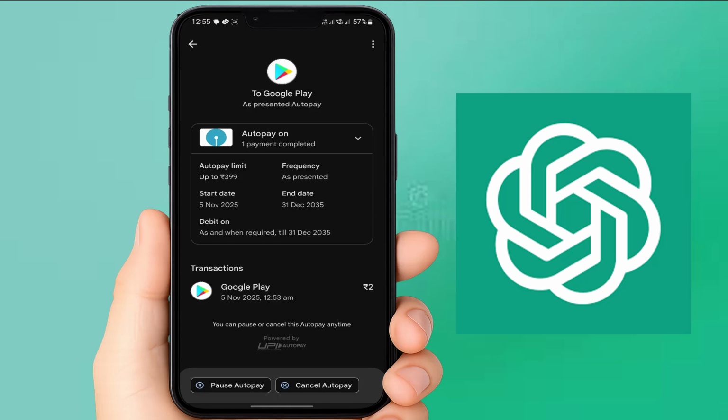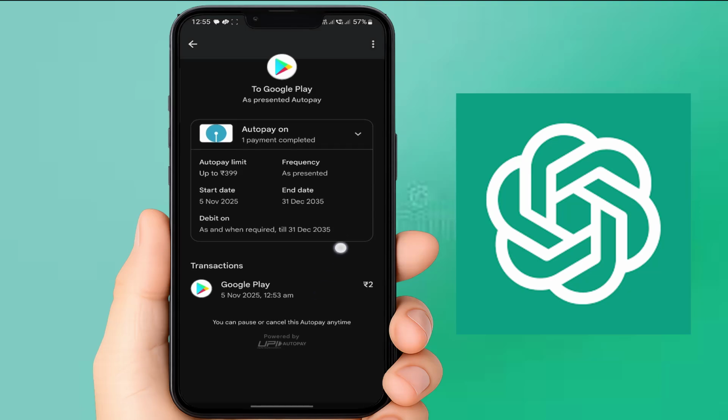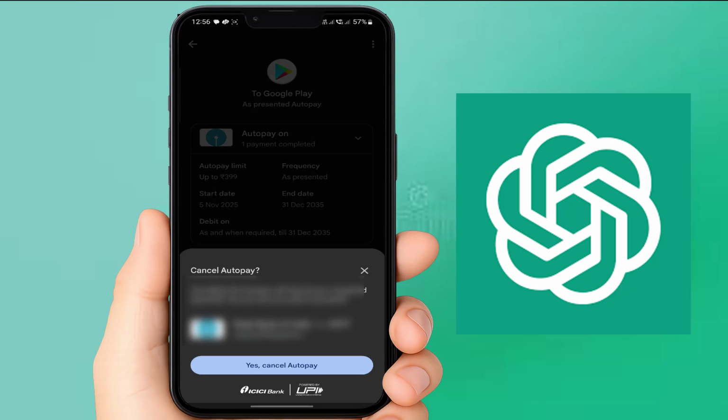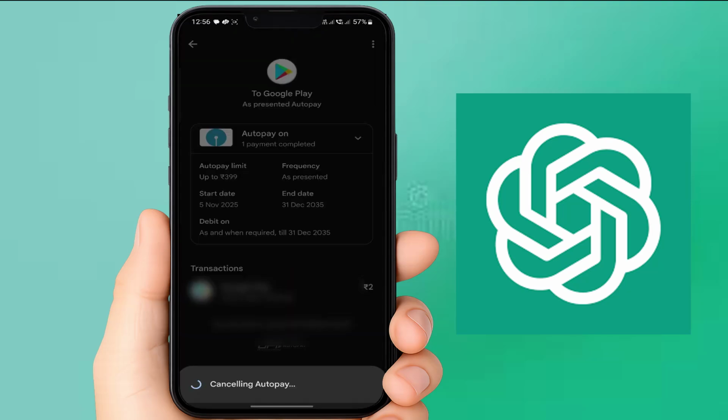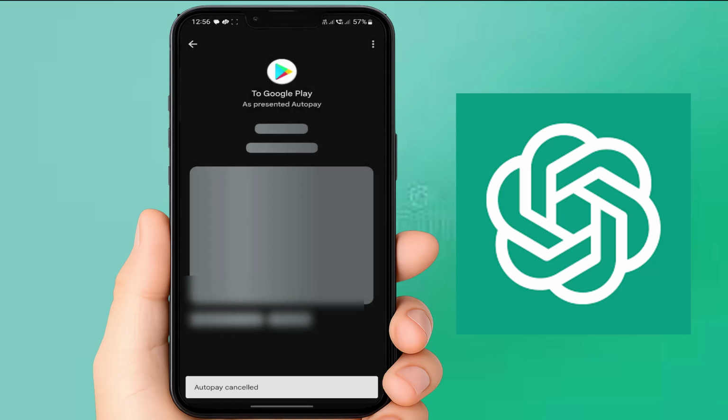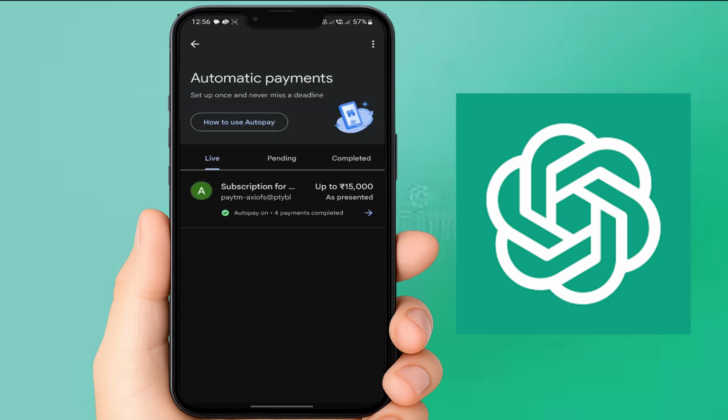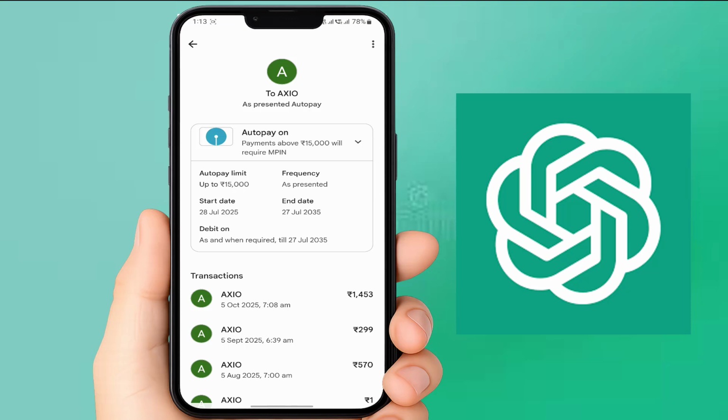After this, guys, you just need to enter your UPI ID to confirm and cancel this AutoPay subscription. Just enter your UPI PIN and it will successfully stop auto renewing your ChatGPT subscription plan in future. So this is the easy and very simple method.